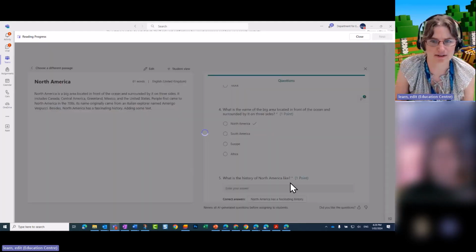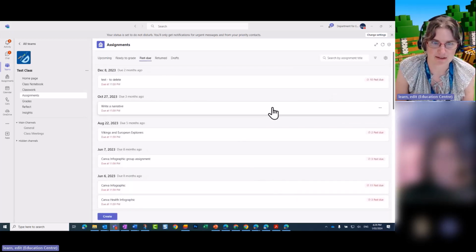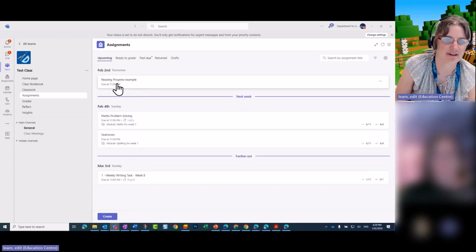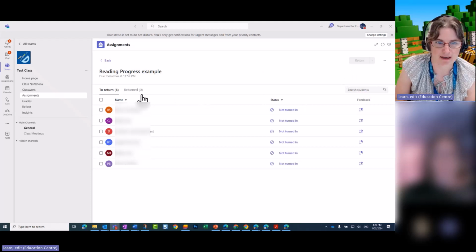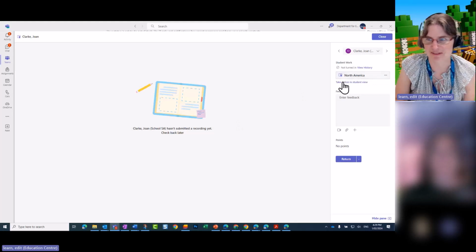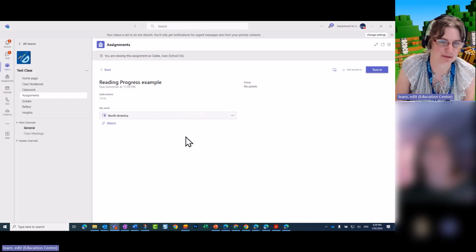And then when I click next, it's got that in here. It's got everything bundled. I click on assign, and then let's see where it is. There we go, reading progress example. And if I went into my Joan Clark, I can't see it, but if I go into here, hopefully I can see it and take action in the student. This is what the student will see, and they'll be able to access it in here, and they'll be able to record themselves.